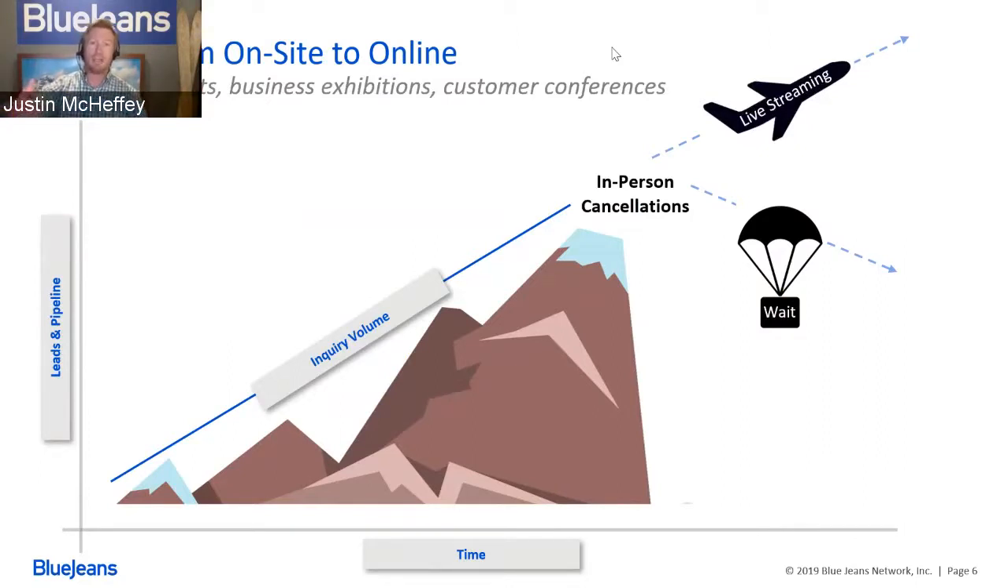On the one hand, you can continue this momentum with inquiry volume and add to your pipeline, add to your lead generation strategy with live streaming. You can continue on that same track, or you can wait this thing out and lose out on some of that momentum that you've built up for a long period of time. Nobody wants to do that. Obviously, use a solution that's going to help you continue that brand awareness and bring more customers into your business that might be interested in what you're selling.